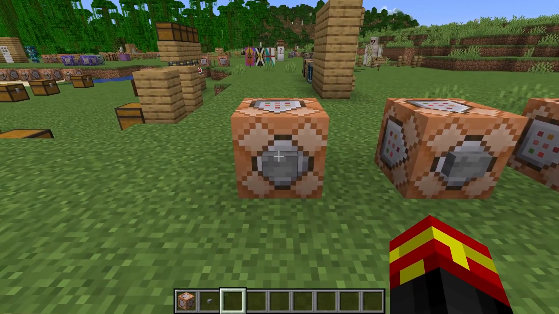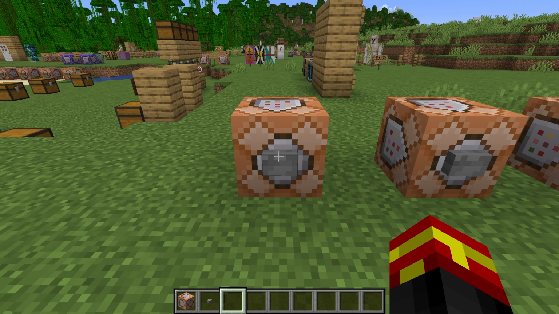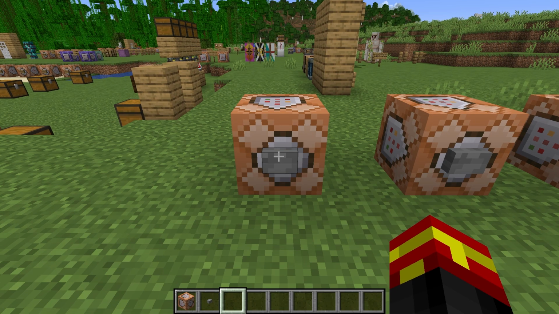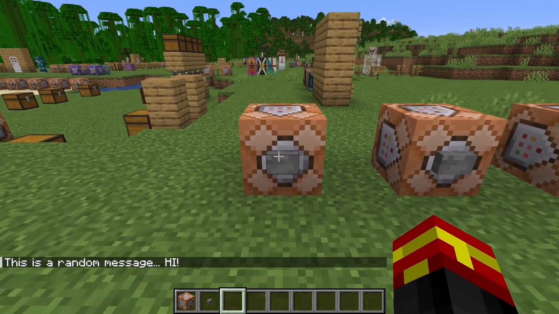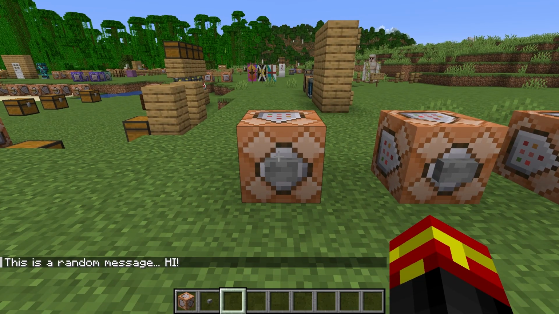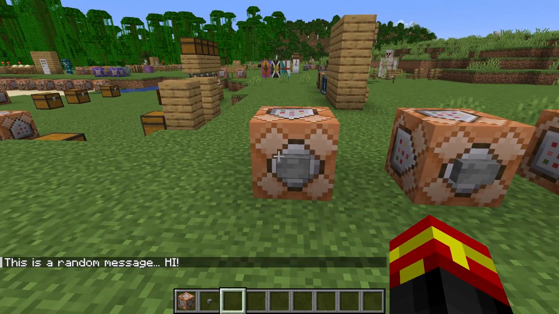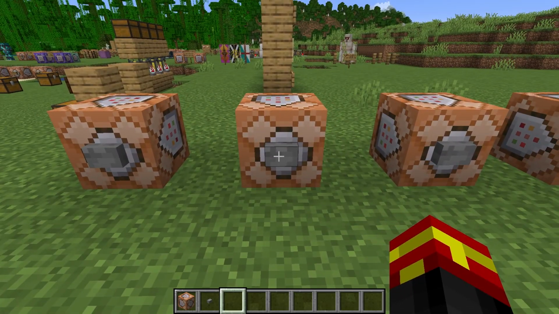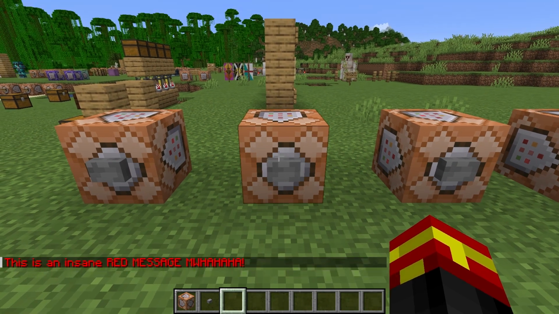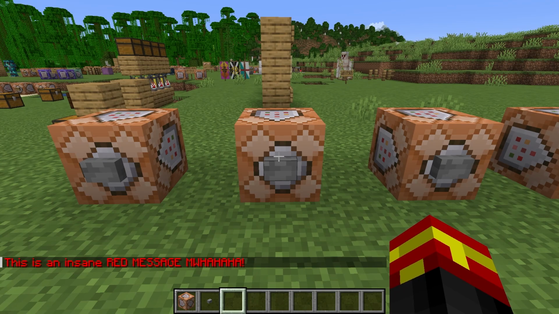So for this first command, you can obviously run these commands from your chat text area, or you can use a command block. This first one just adds a message into the chat. So this is a random message, hi. That is as simple as you can get, pretty much. And the second one goes up one stage further. This one is a colored message. So this is an insane red message, wahahaha, as you can see right there. So that is one color.